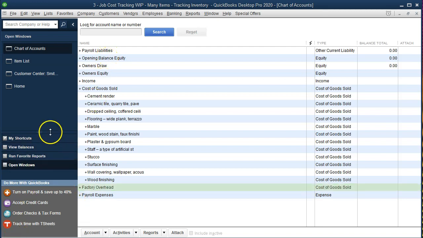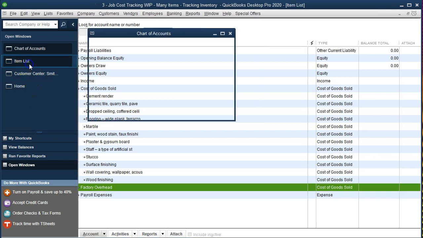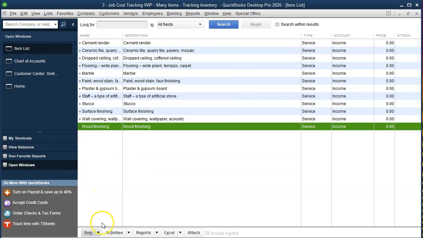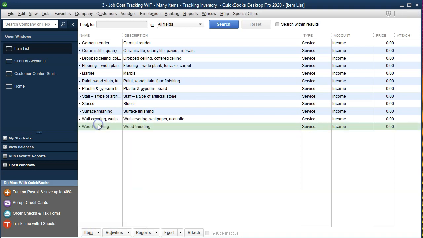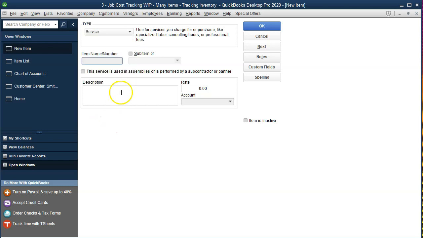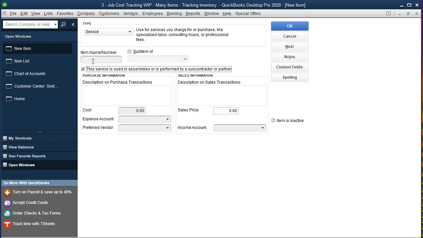Now we're going to add one more at this point. We might add some more as we go. We're going to go back to the item list. I'm going to make a new item now. We're going to go to the item drop up and we're going to go to a new item. And this is going to be a service type item again. I'm going to have the double-sided and it's going to be for the direct labor.